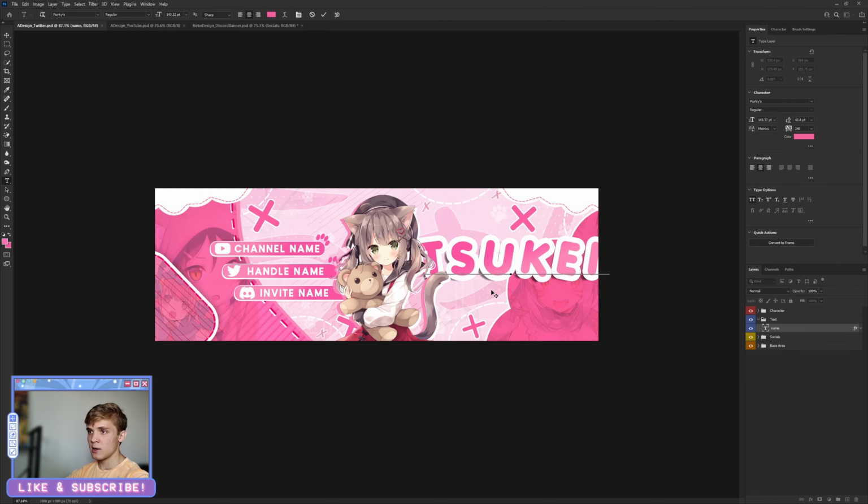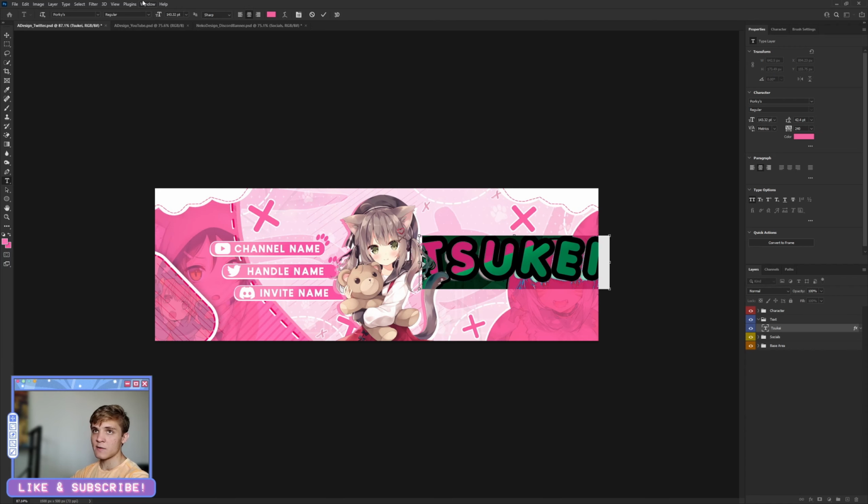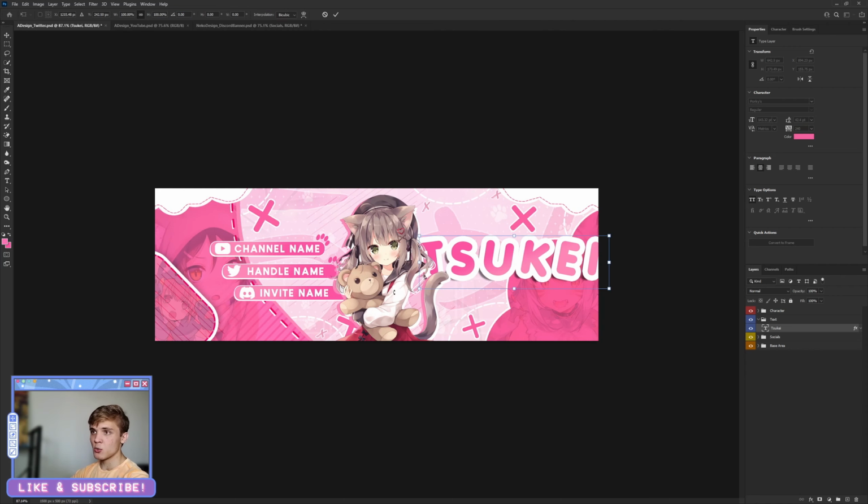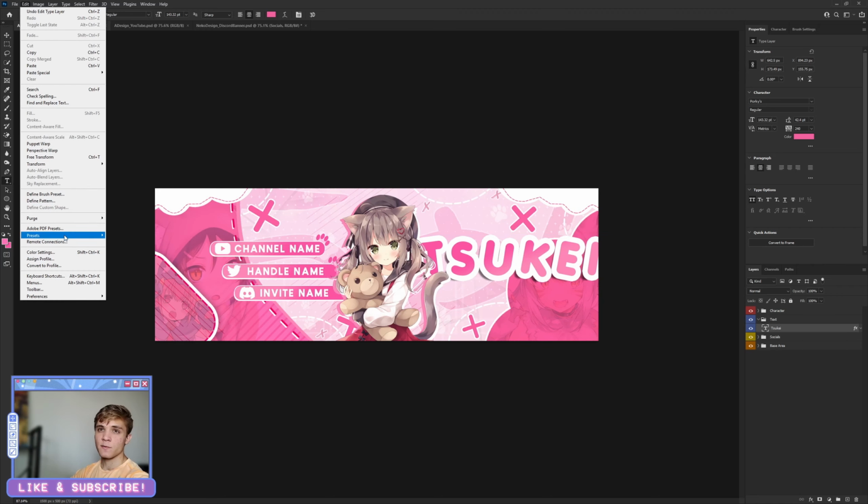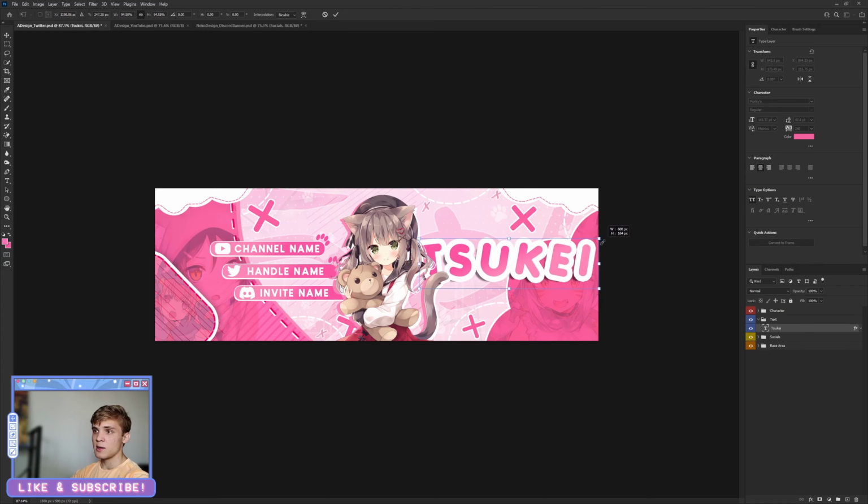So I'm going to put Suke, and because it is kind of compact with the space that we have, I might have to adjust my character to the left or shrink the size of my text down, either by selecting it all with a Control A after clicking and scaling this down, or by Control T, or if Control T does not work, Edit and Free Transform, and then just scale it down. You might have to hold Shift, but if you don't, then that's fine.